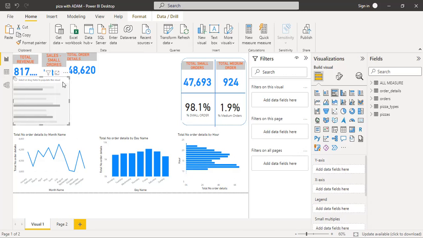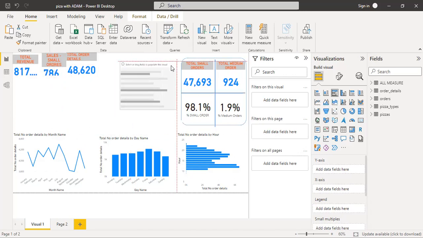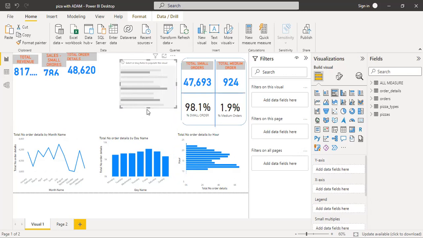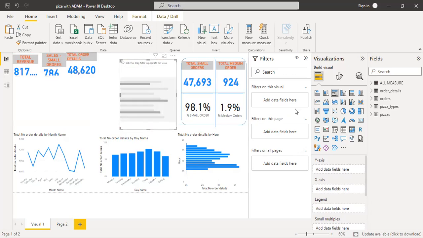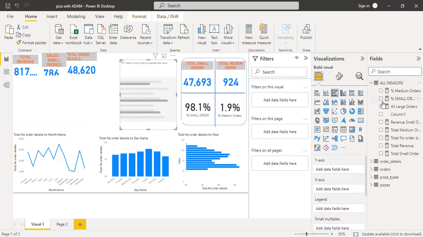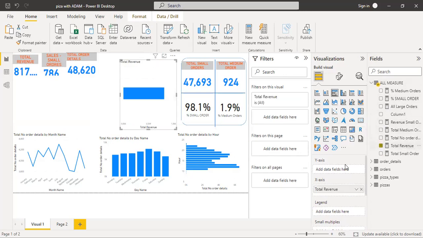Let's see whether we are going to use a map. Is there anything that has to do with a map in our table? We'll check later. Okay, let's try this one first and see. We want to analyze revenue by the pizzas themselves. Total revenue. What is the total revenue? Total revenue by pizzas itself.